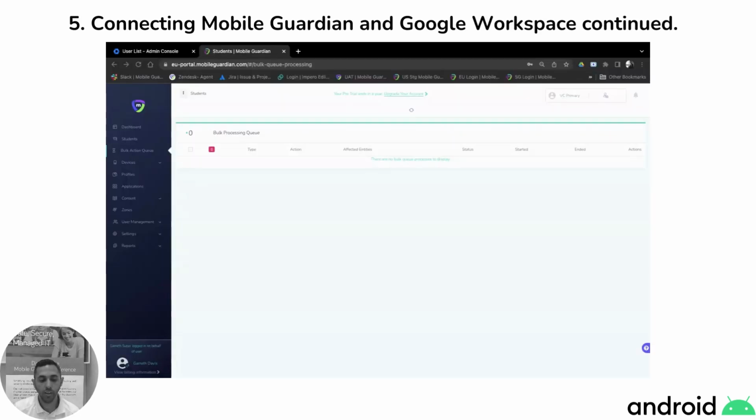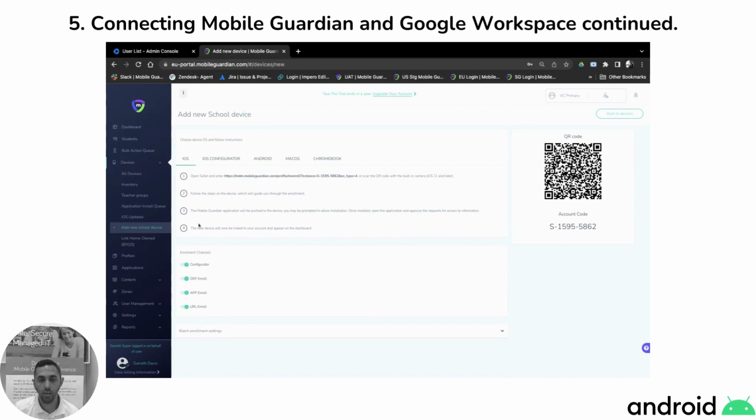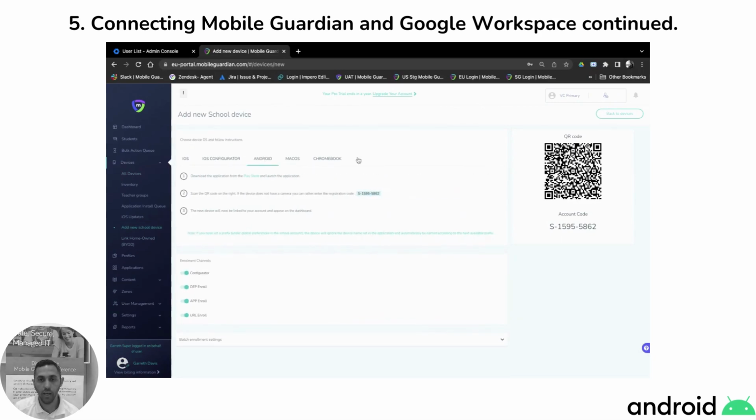Okay, and as I explained earlier, in order to scan the QR code for the device, we would be on the Mobile Guardian dashboard. You can go to Devices, and then we can go to Add New School Device. Okay, the default one would be iOS, but we would be selecting Android, and then we could scan the QR code. Or you could enter the account code, which you would find over here. And if you do scan the QR code, that code would be added to the device, right?